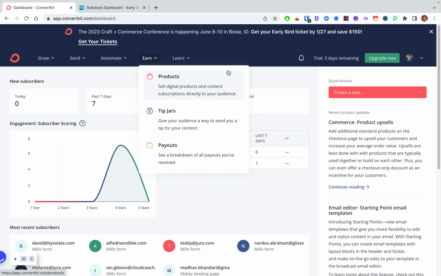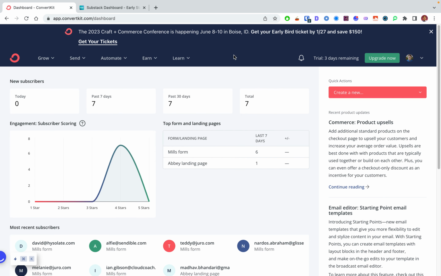The second thing I feel ConvertKit is better for is because it's an expensive platform. It's probably best for the serious creators, the serious businesses who are already making some money, and want to really scale and are very serious about their business, right?